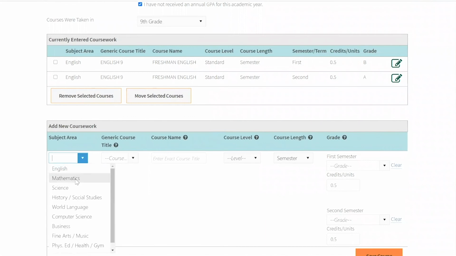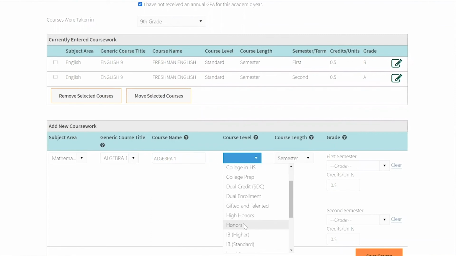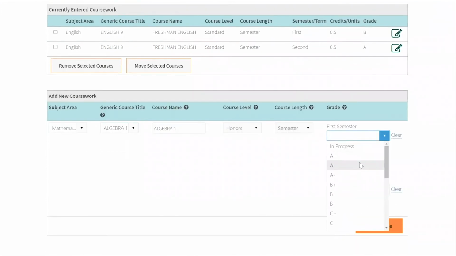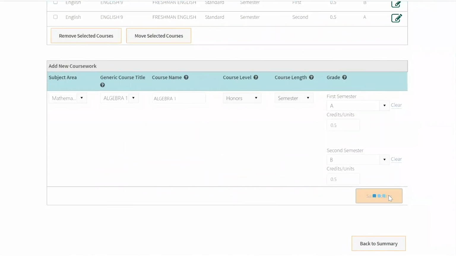I will repeat for math. Maybe I took Algebra 1, and I can leave the course name as is. This class was honors, also semester based, and I earned an A and then a B. And save course.